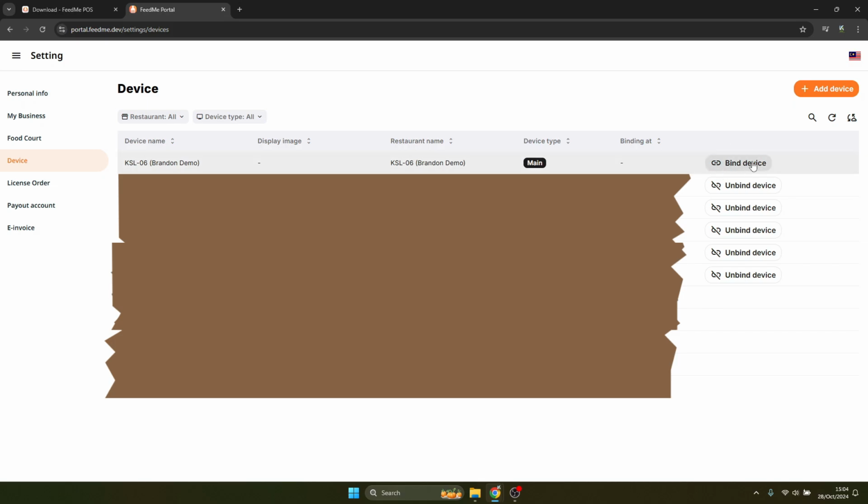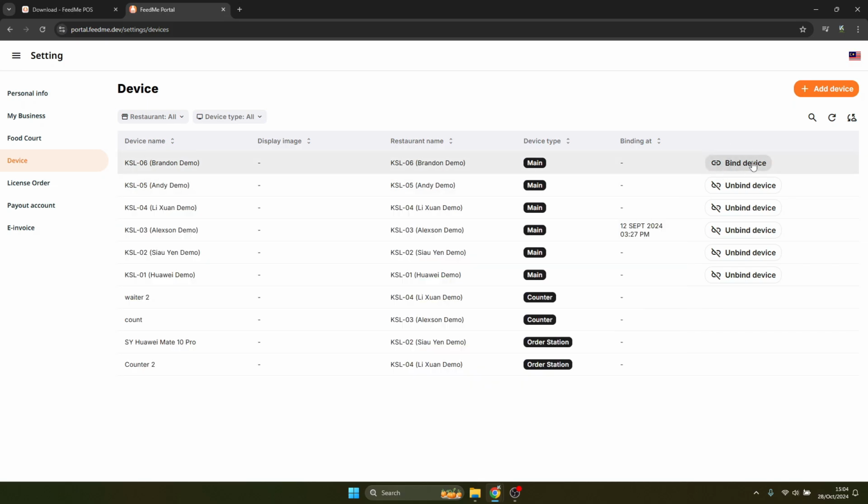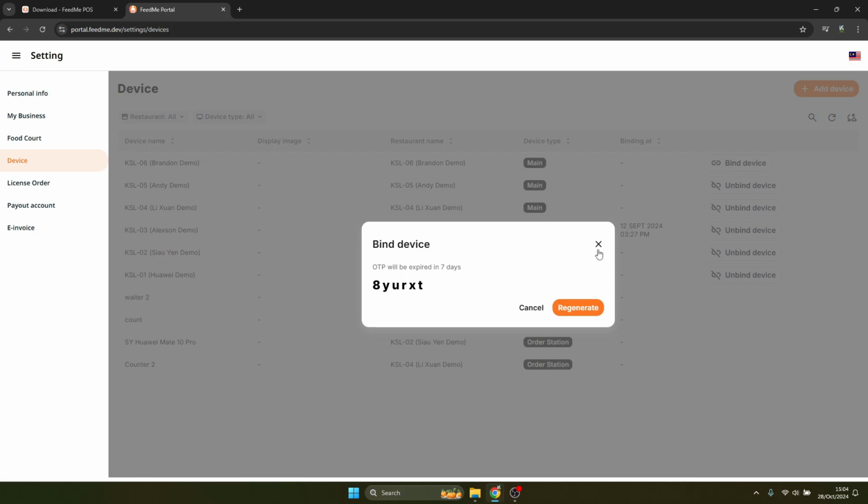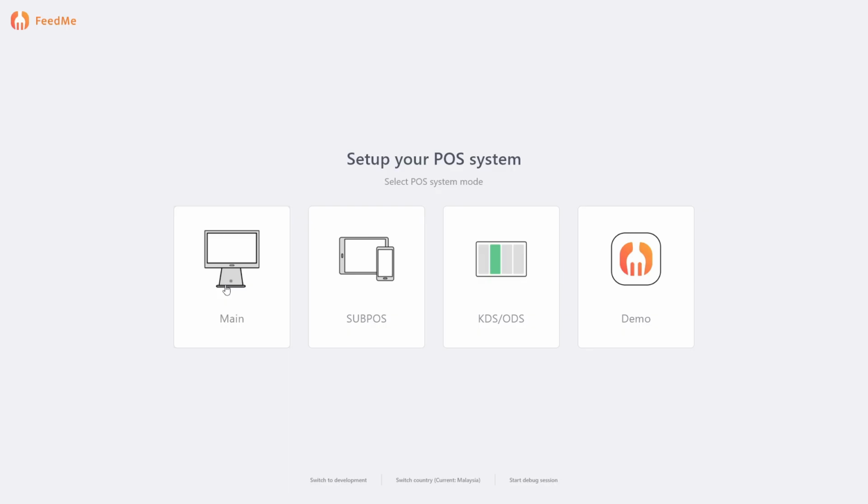First, click on Bind Device. Here you'll see a code. This code is used for binding to our POS device. Here in our POS device, since we are using the testing version, on the bottom click on the switch to development. After changing to development mode, click on the main.